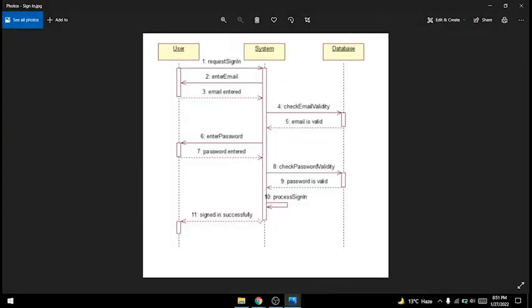Now I will explain the sequence diagram of sign in. In this diagram, the user requests a sign in, he enters the email, the email validity is checked, and then he enters the password. The password validity is checked, and then the user is signed in successfully.